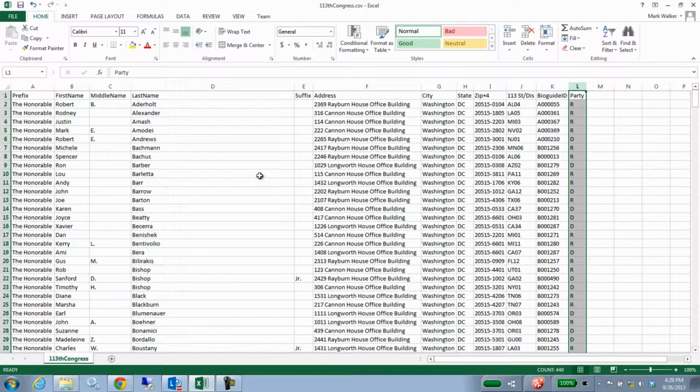Yeah, and just to show you what that file looks like, to give you some visual, you can see I've got a number of different columns in the text file that I downloaded, and I'm referring to these last two columns at the end. The K column has the unique ID for the representative, and the L column has the party. So I'm doing the lookup on the K column and getting the value from the L column.